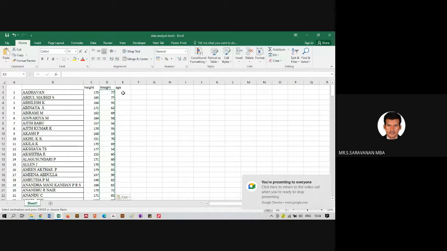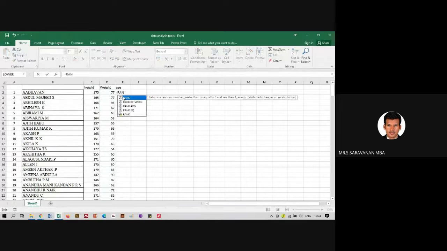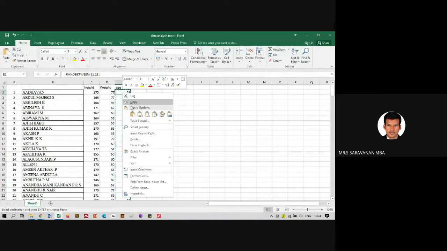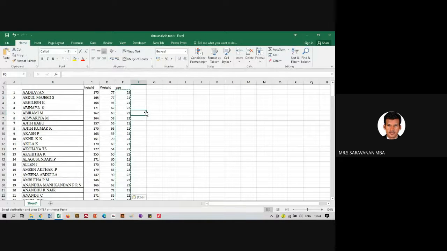So automatically we have received the height and weight, and we want to find age, equal to RANDBETWEEN. Let's say the age is 21, maximum it will be 23 because it is our students. Double click, automatically it will change. Okay, copy again, paste as values. So now we have data for height, weight and age. Now we can go and analyze our data.